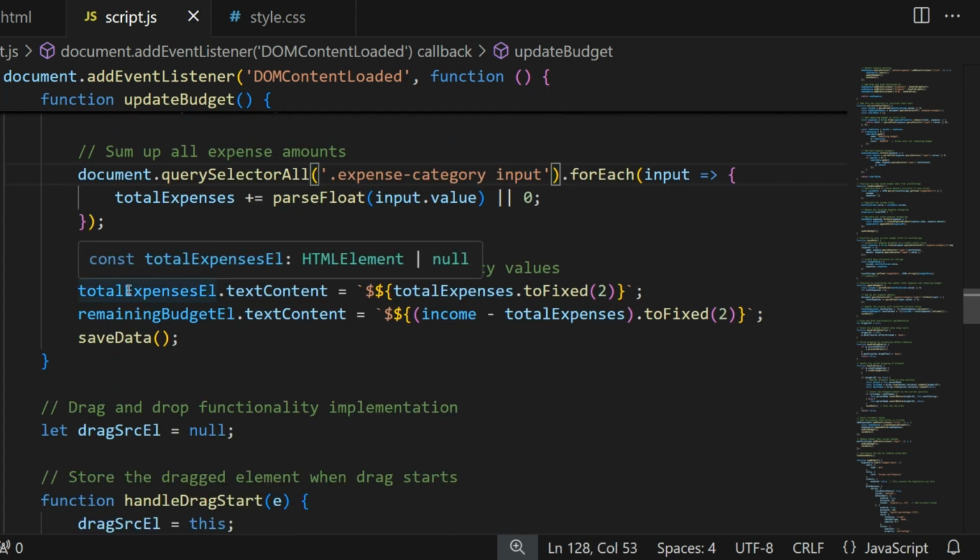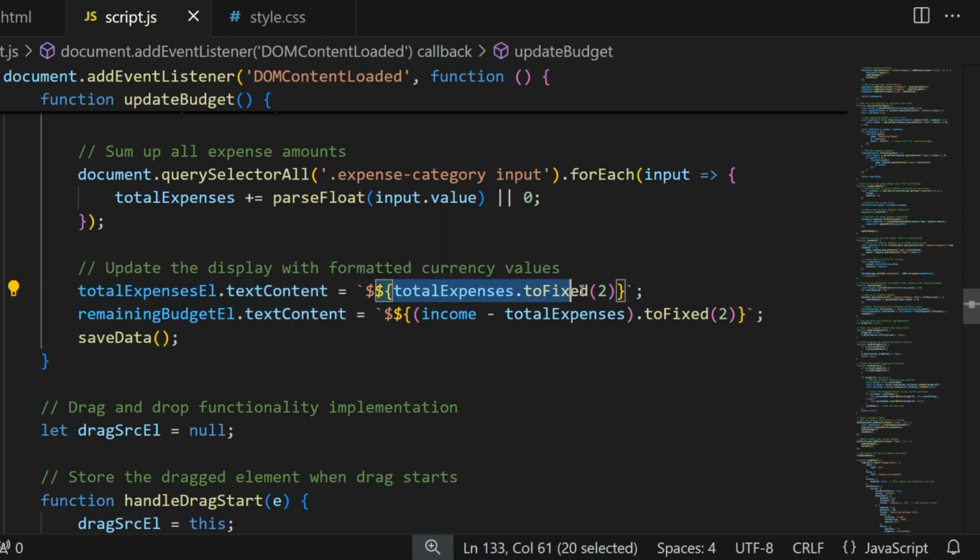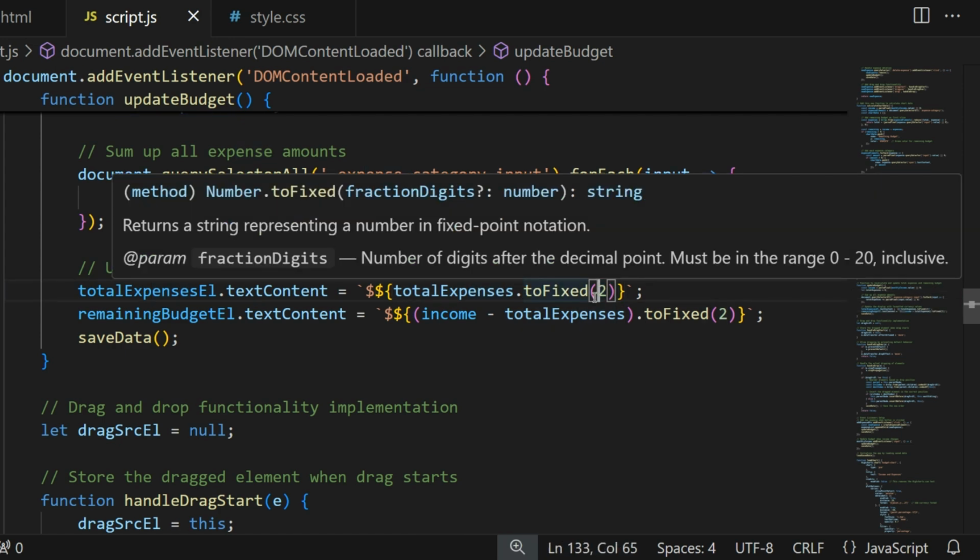And then we are setting the total expenses element text content as the expenses toFixed(2). Two fixed, two means after decimal point we'll have two values. Okay, so if it's 12.50, then it is displayed as 12.50. If it's 12.55555 as the value, then it still shows as 12.55 only, because there is toFixed and two.